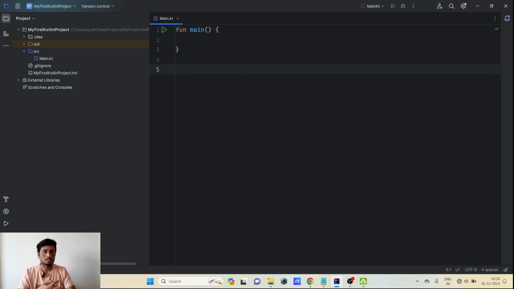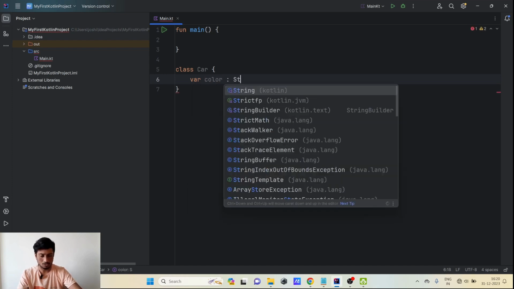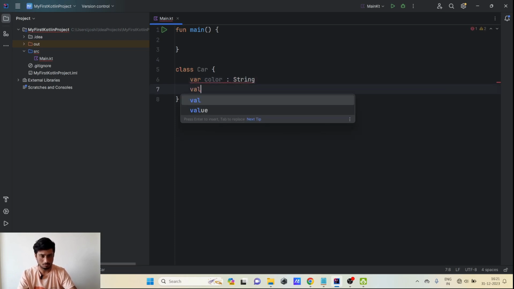Kotlin classes are just like in any other object-oriented programming language, just the syntax is different. We declare a class with the same keyword, class, followed by the name. Let's create a class Car, and we can write some properties in it, like color, which is a string, and another val.